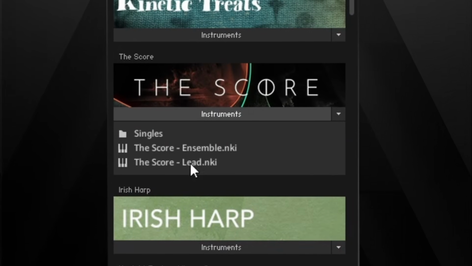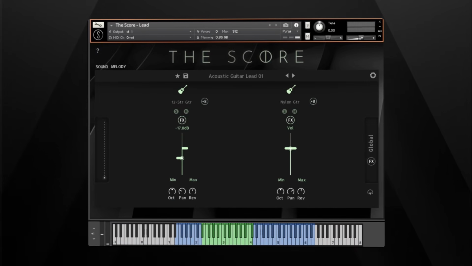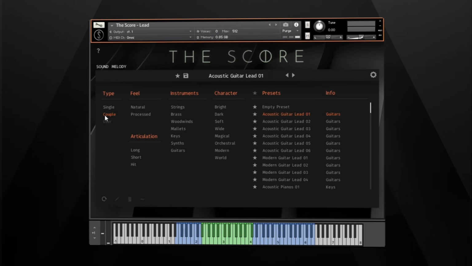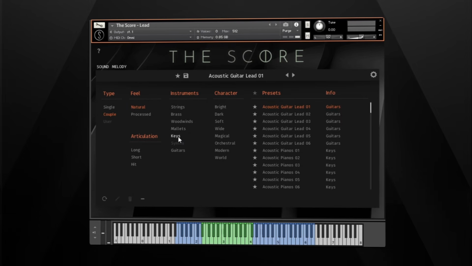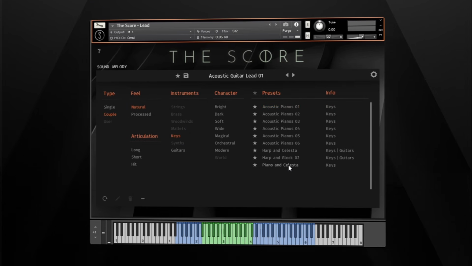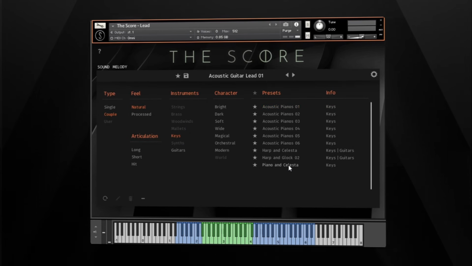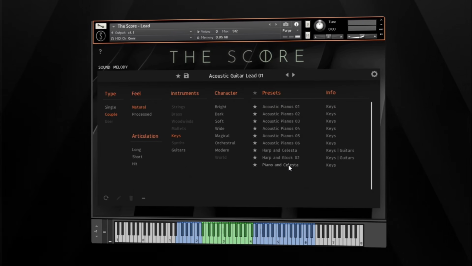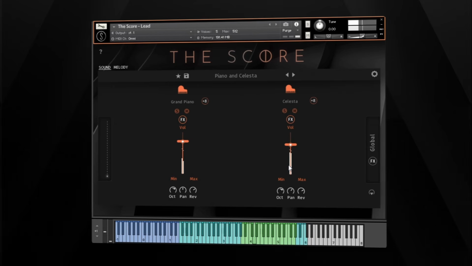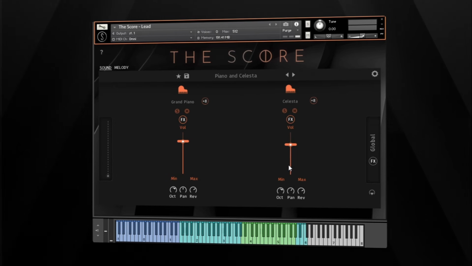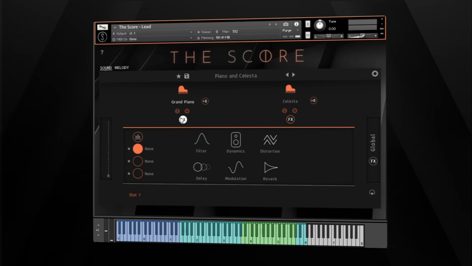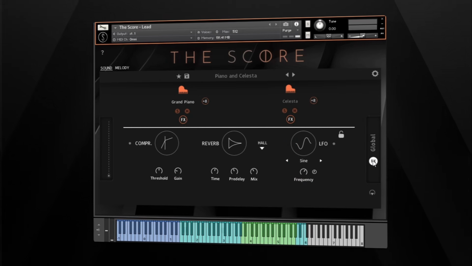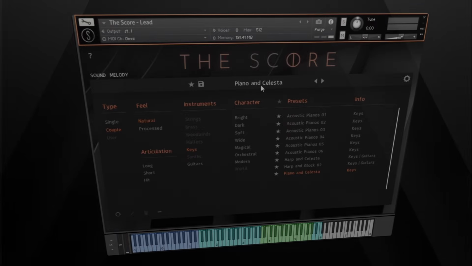Talking about the lead NKI, let's take a look at it. On the sound page, you can load up 2 melodic instruments. Here too, we have prepared many presets for you to provide an easy starting point. Available are single and coupled instruments, which you can further filter by feel, articulation, instrument type, and sonic character. The familiar FX chain can also be applied here, and global effects can be selected. Let's try out another sound.